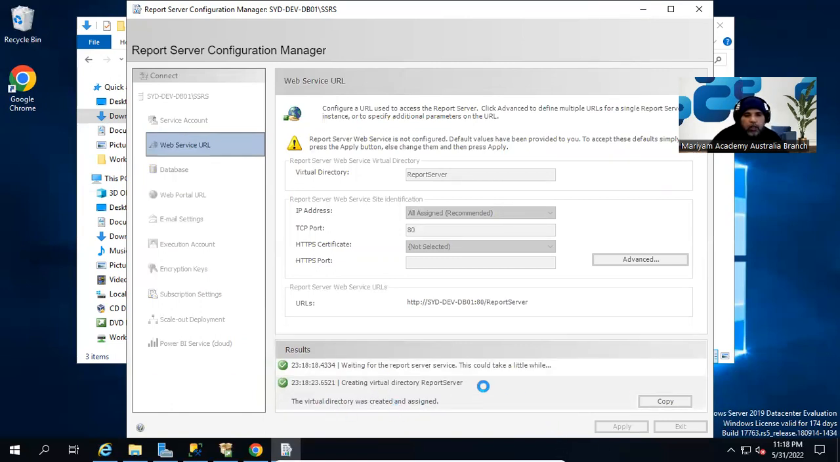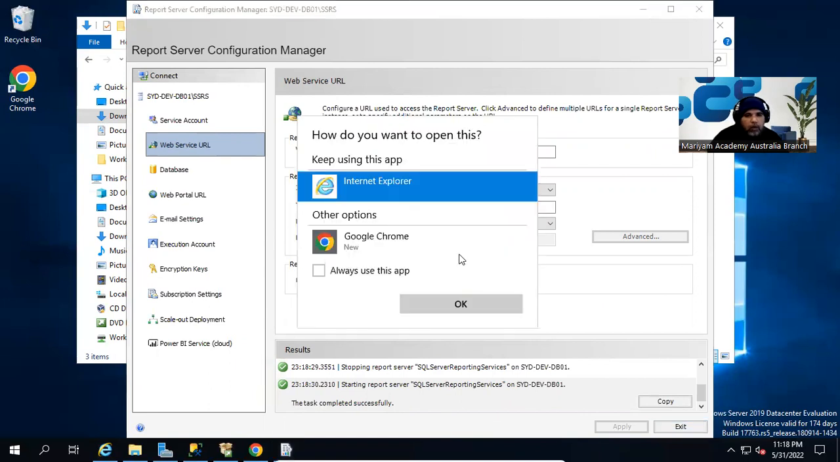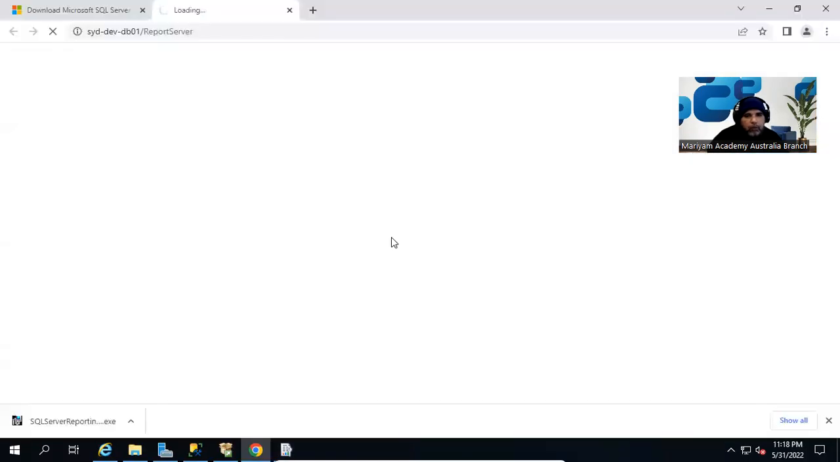So you can see the logs are showing you the messages in here. All the directories have been created and our URL is up and running. So let me try to open it with Chrome. I try to avoid Internet Explorer at this stage.